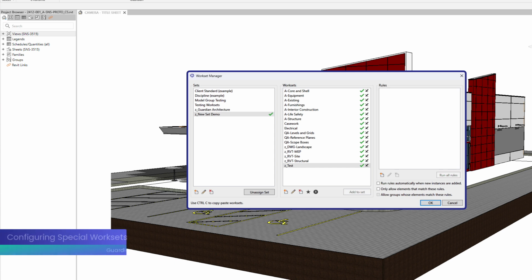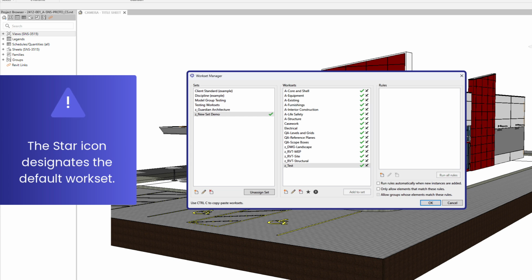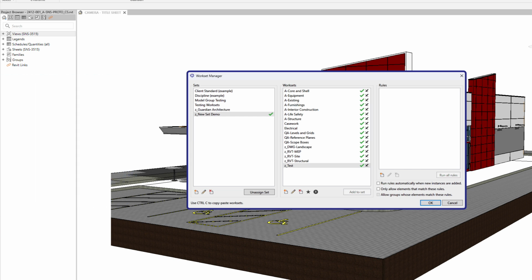After adding worksets to the set, special icons can establish important standards. The star icon designates the default workset, in this case, Core and Shell. This workset automatically replaces Workset 1 when work sharing is enabled. The grid head icon, assigned to QA Levels and Grids workset, automatically renames shared levels and grids to this workset when work sharing is enabled.